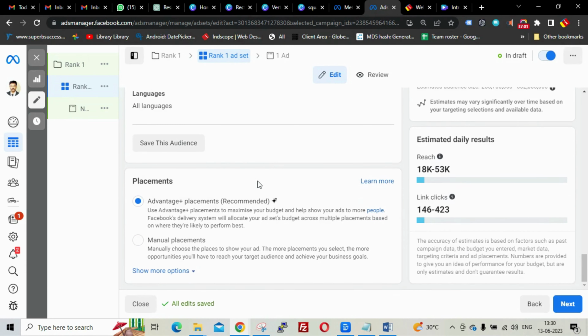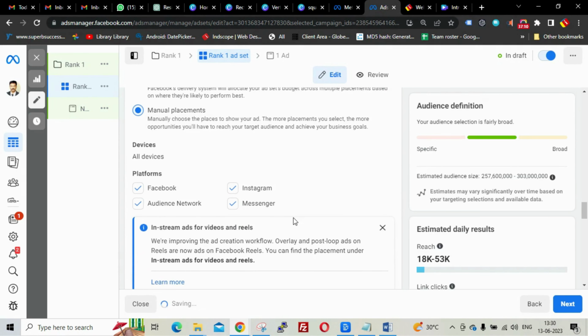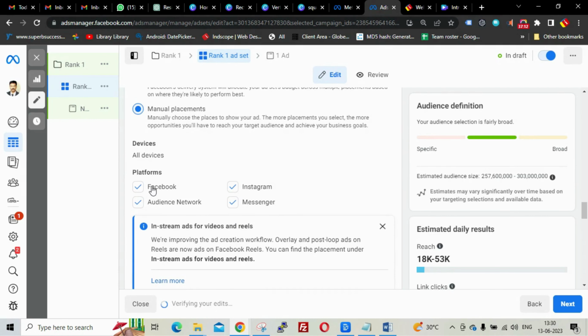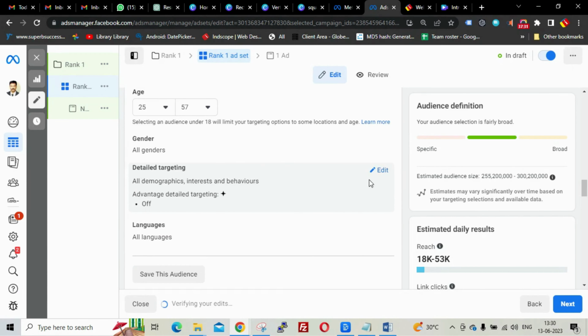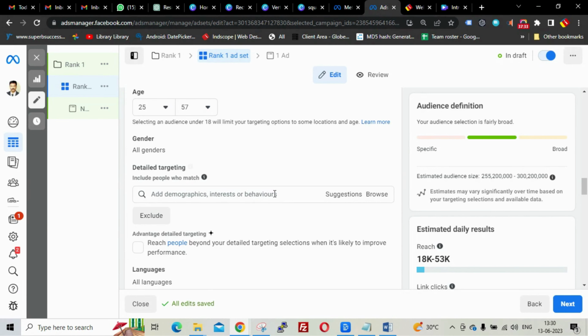Okay, so here comes now placements, advantage plus placements recommended. So here I'm going to select manual placements. In manual placements, I choose where I want my ad to be shown: Facebook, Instagram, Audience Network or Messenger. In Messenger, I don't want to show. And in Audience Network, okay, no problem, Facebook, Instagram. So this is how your ad will show in Facebook, Instagram and Audience Network. And then comes, yeah, so if you want to add detailed targeting, you can add.